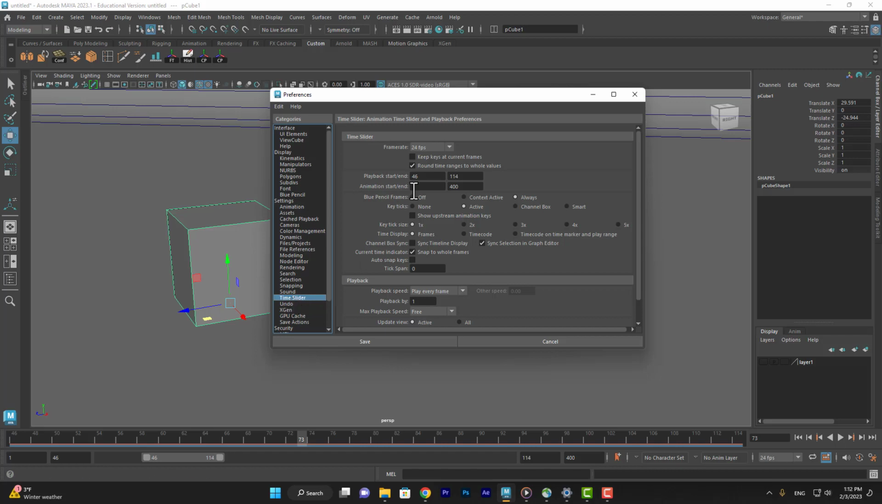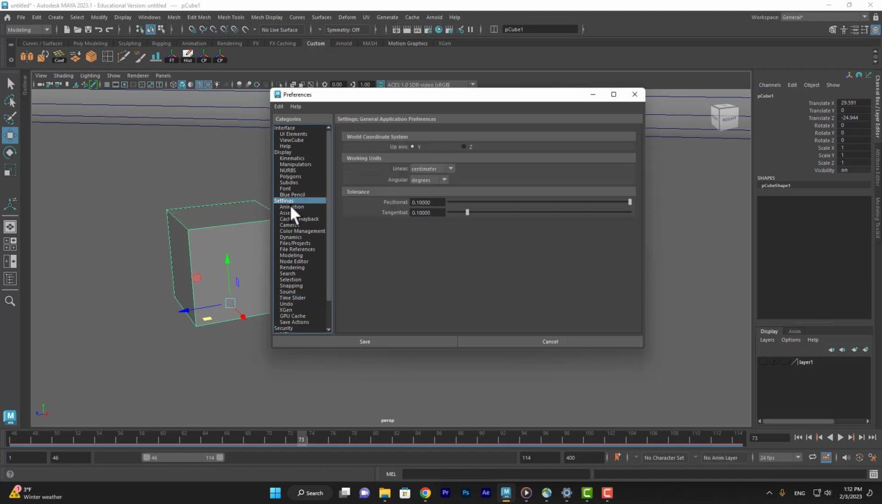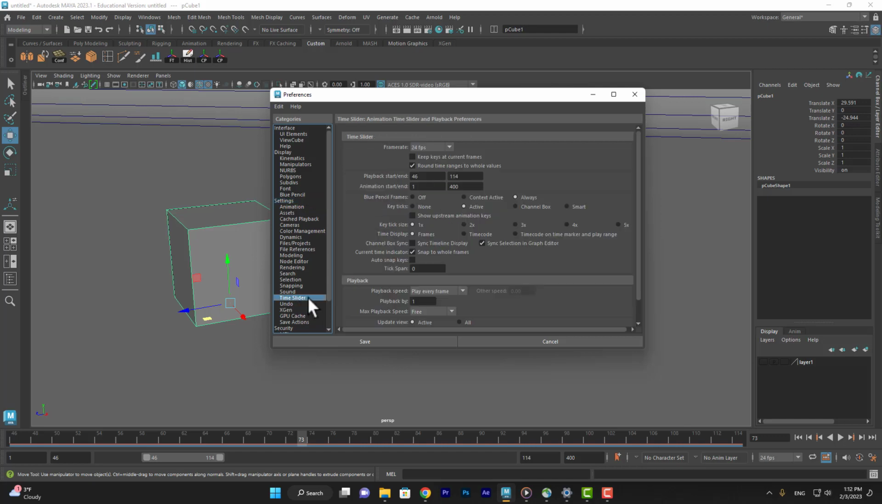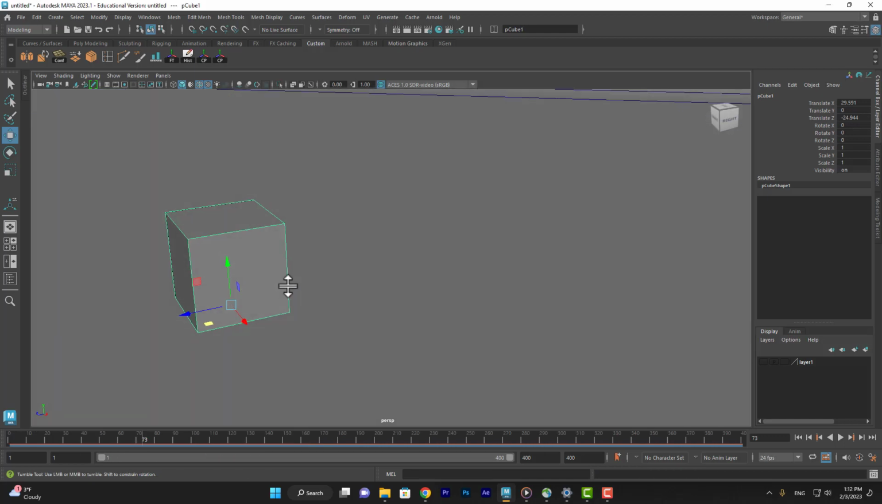So the time slider here, that's going to be the area where you can change the frame rate. In previous versions of Maya, they used to have 2 tabs or menus or subcategories for settings. It's good that they put it this way now, but now this is the one that you want to go to, time slider. Okay, save. Now what I want to do is to move this cube from here, point A to point B.